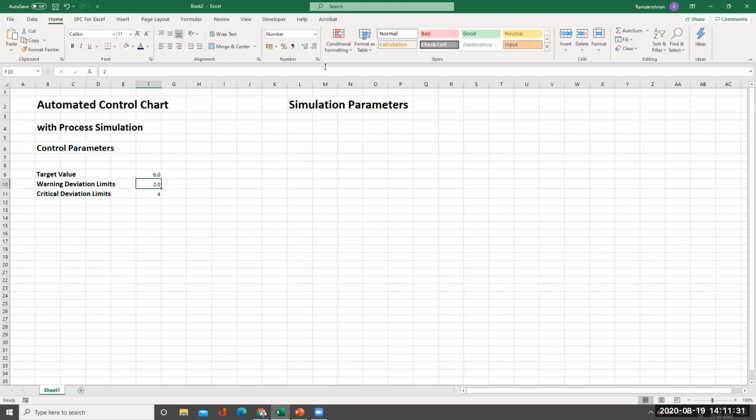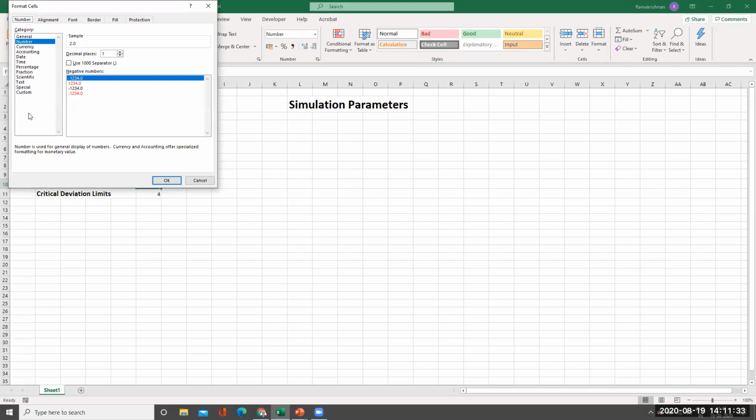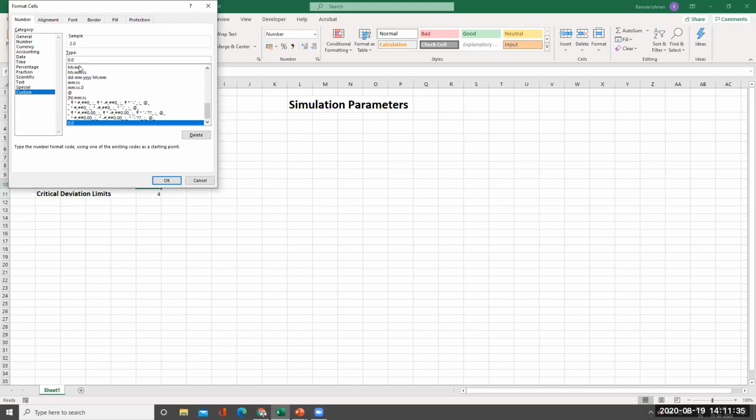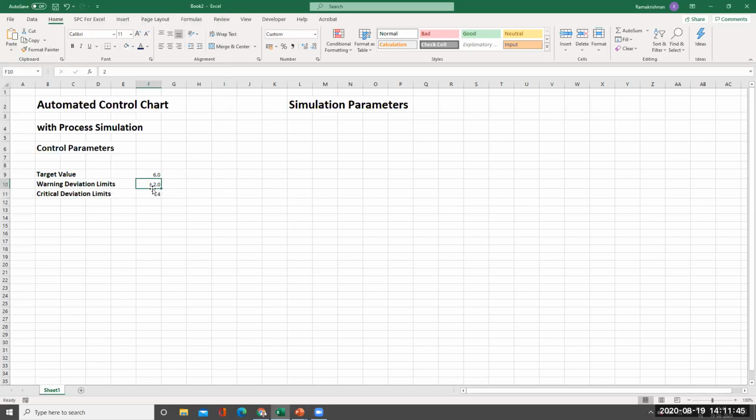I'll just go to home, take the number format, and I'll select custom. And then what I will do is here, I'll just paste this plus or minus, leave a space, and put 0.0. Right? And I'll say OK. Then automatically it has come. Now I'll just copy this format and paste it here. This also will become 4.0. Right? So I have now got the target values, the limiting values also we got.